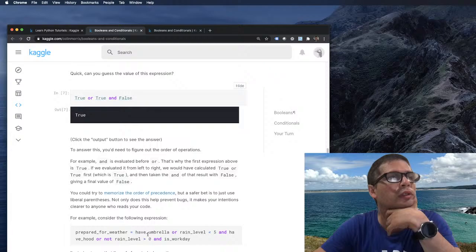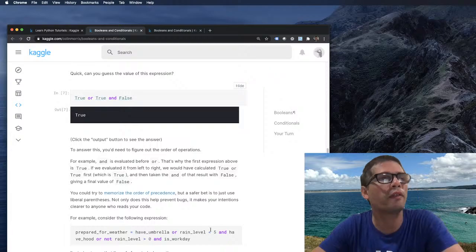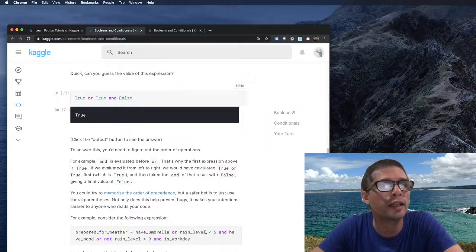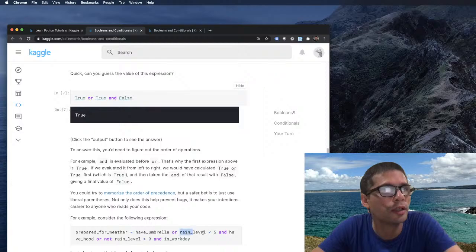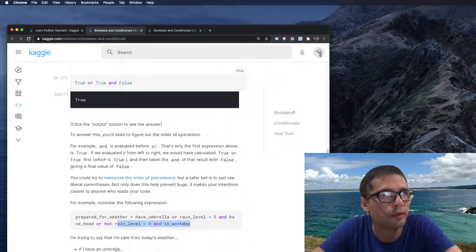Prepared for weather. Have umbrella or rain level less than 5, and have hood or not rain level bigger than 0, and is work day. To be honest, I've already got myself lost. We could figure it out. So let's do precedence. So rain level less than 5, and have hood. That would have to be calculated first, and then this one as well. Then overall could be calculated together.